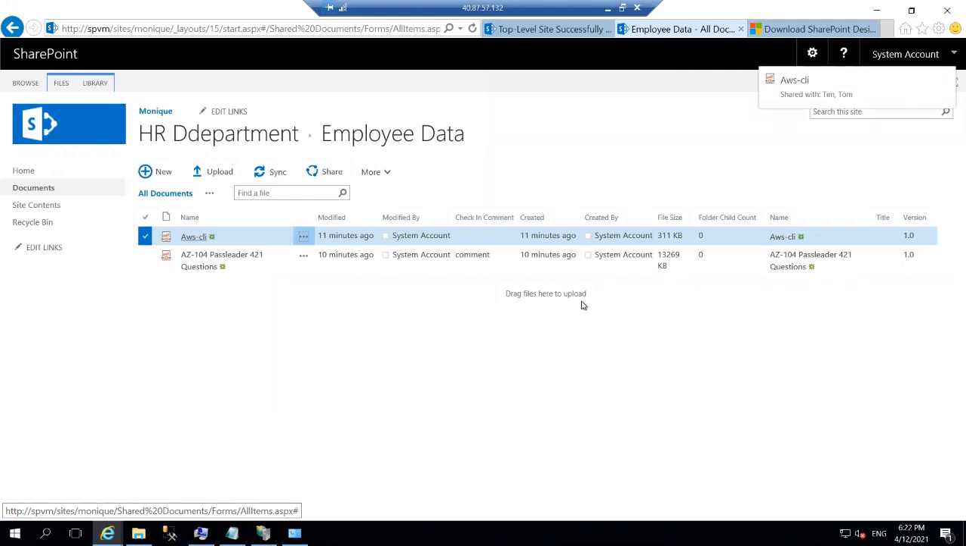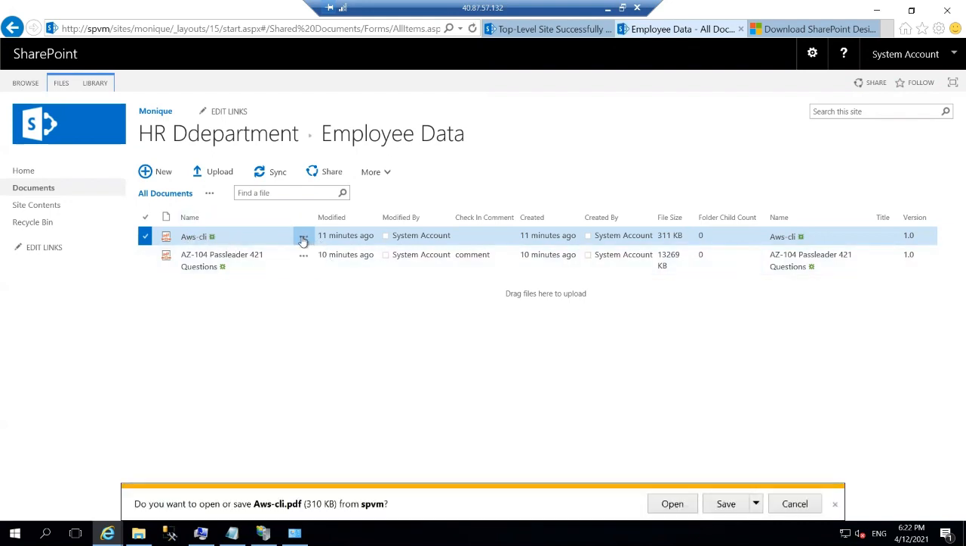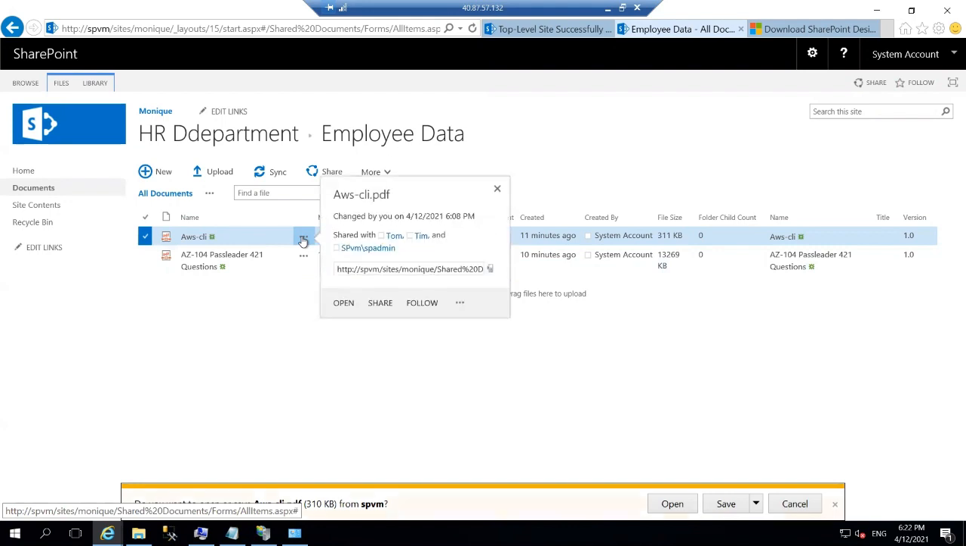So what does it mean? It means that when a user tries to access this document using the link which you shared with them, they are going to be asked, hey, who are you? What are you trying to do? So for example, just click AWS CLI again, the three dot, copy the link. After that, you have a copy button.